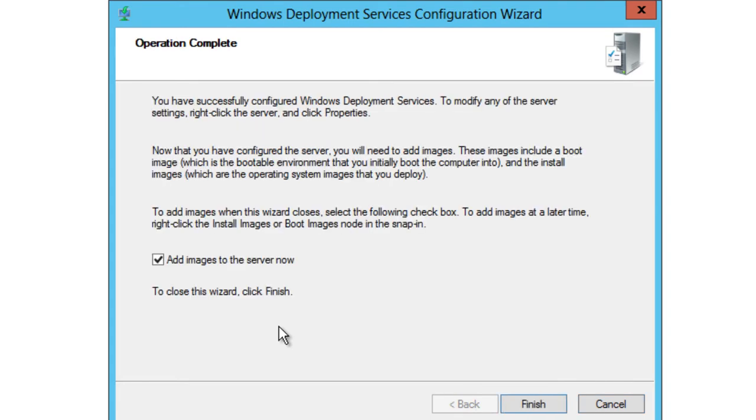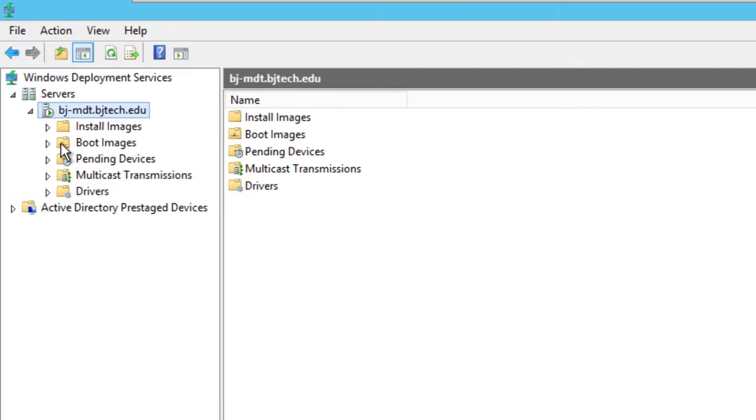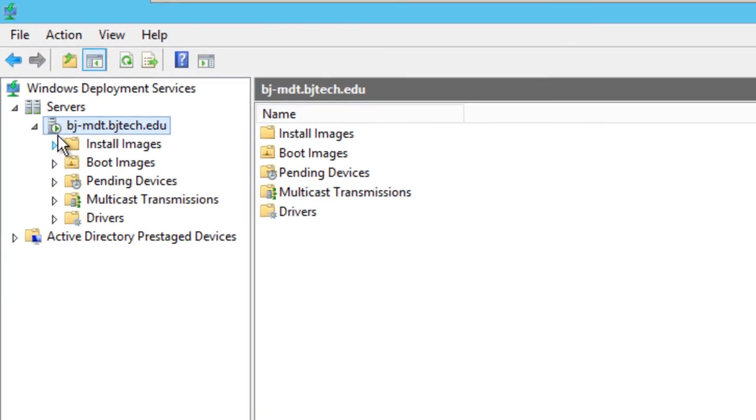And we're back. Yes, it's finished. The operation is completed. I normally don't add images to the server now, so I uncheck that and hit finish. And if you get that nice little green button, you're good to go.